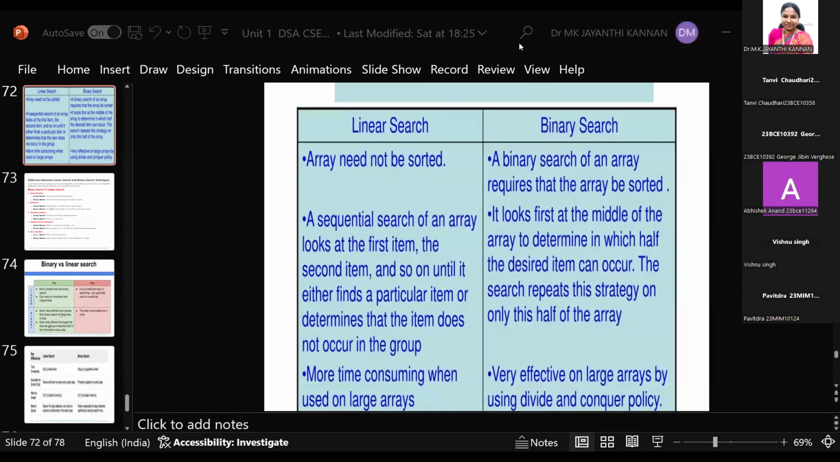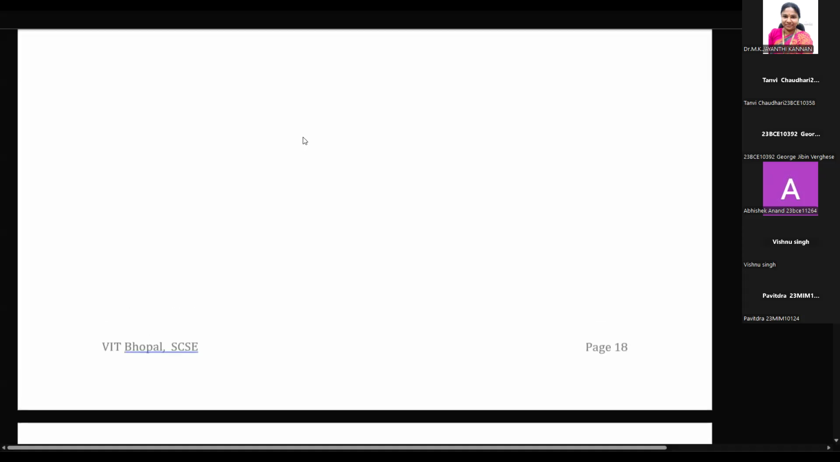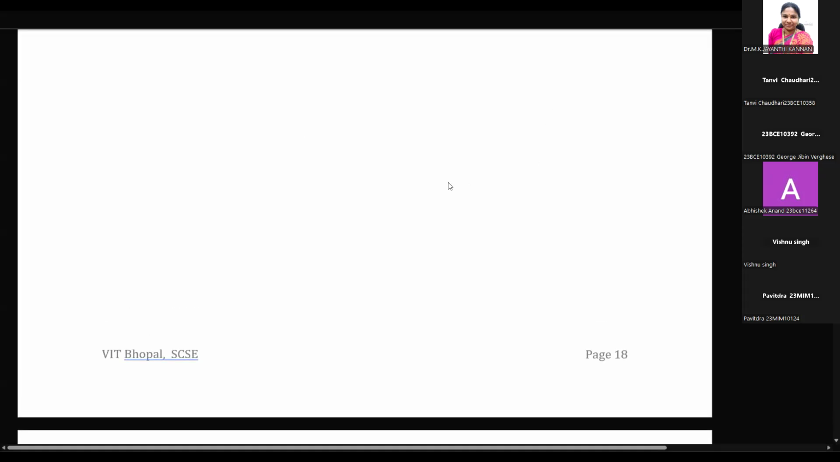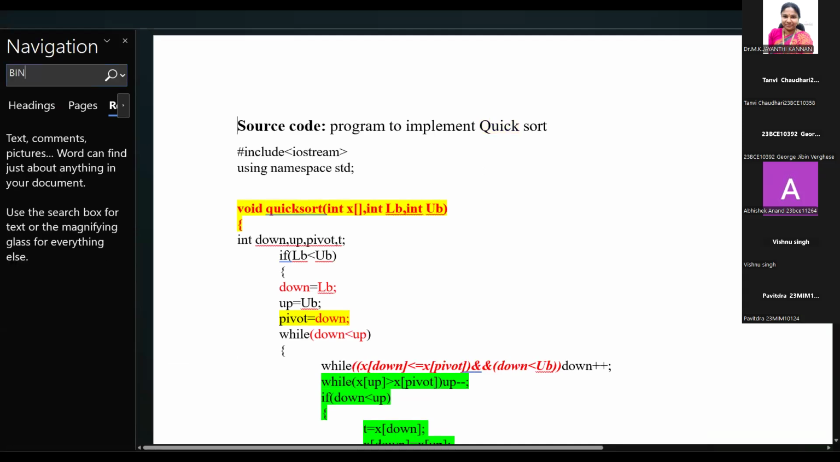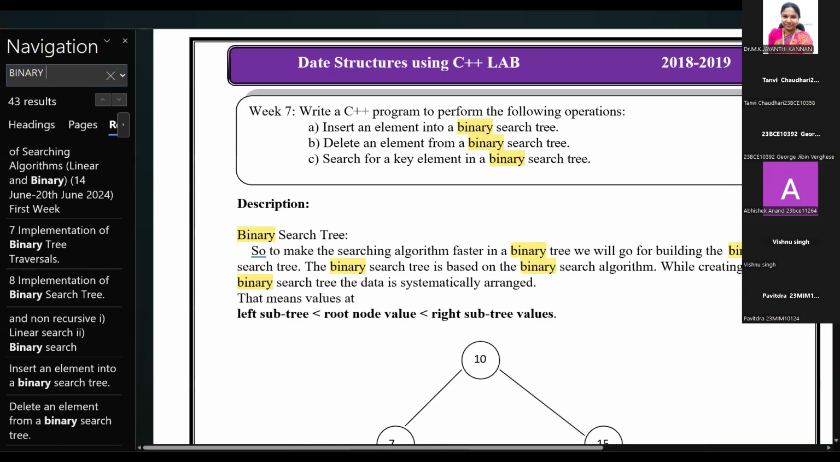So if you take the corresponding C++ program, so this is our corresponding one. The screen is visible? Yes, ma'am.